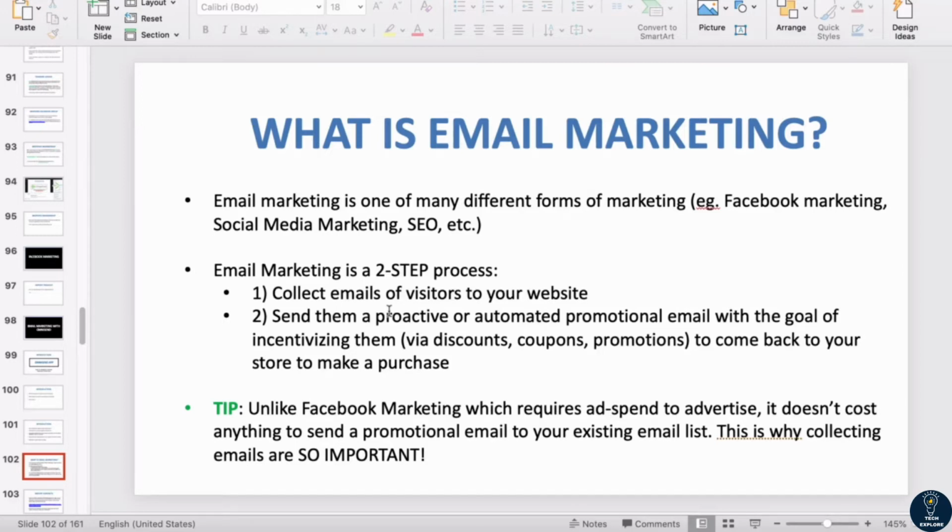And in that email, at least in the world of e-commerce, there's generally some kind of incentivization for that customer to come back to your store and make another purchase or make a purchase for the first time. And usually the incentivization is some form of a discount code or a coupon code or some kind of promotion that is store-wide.